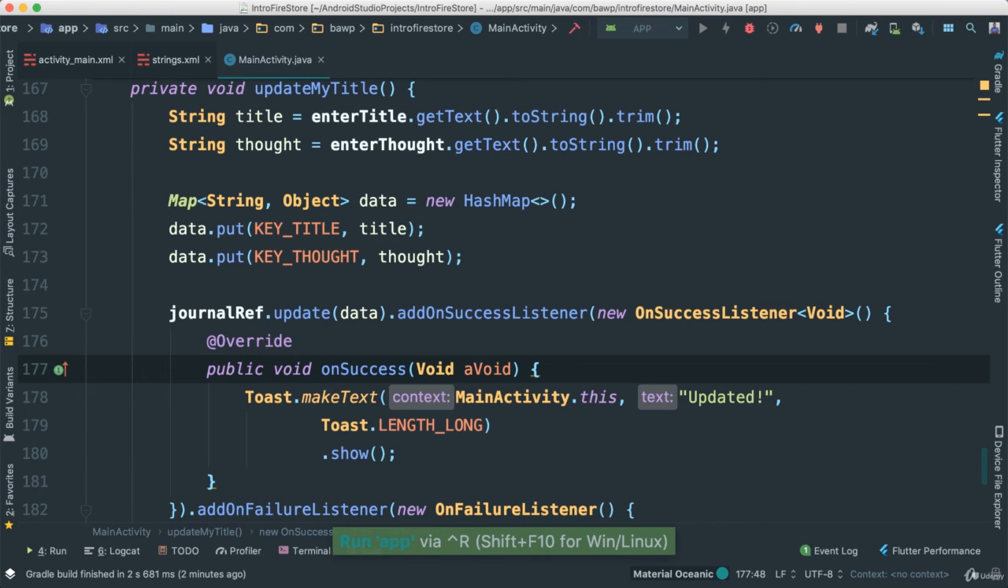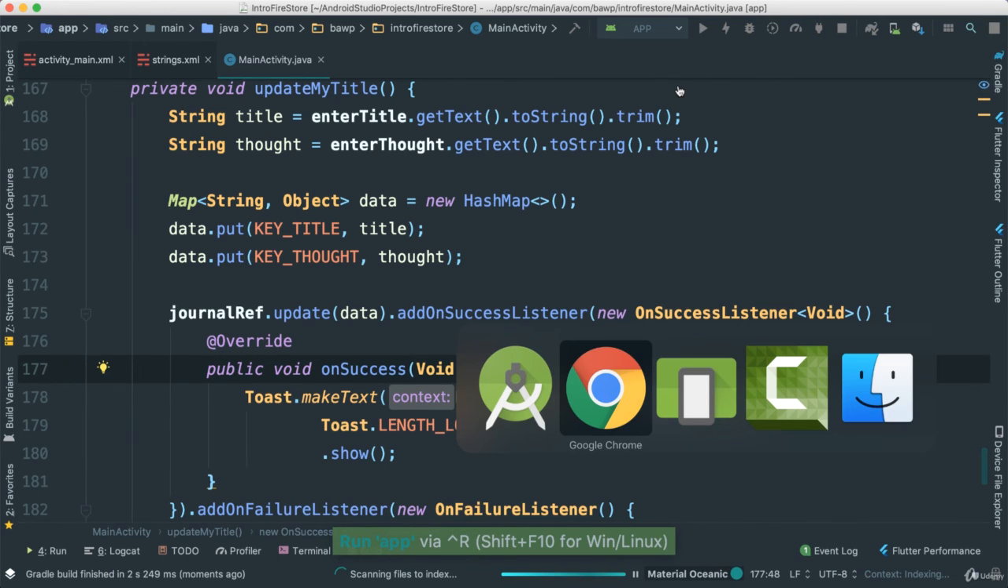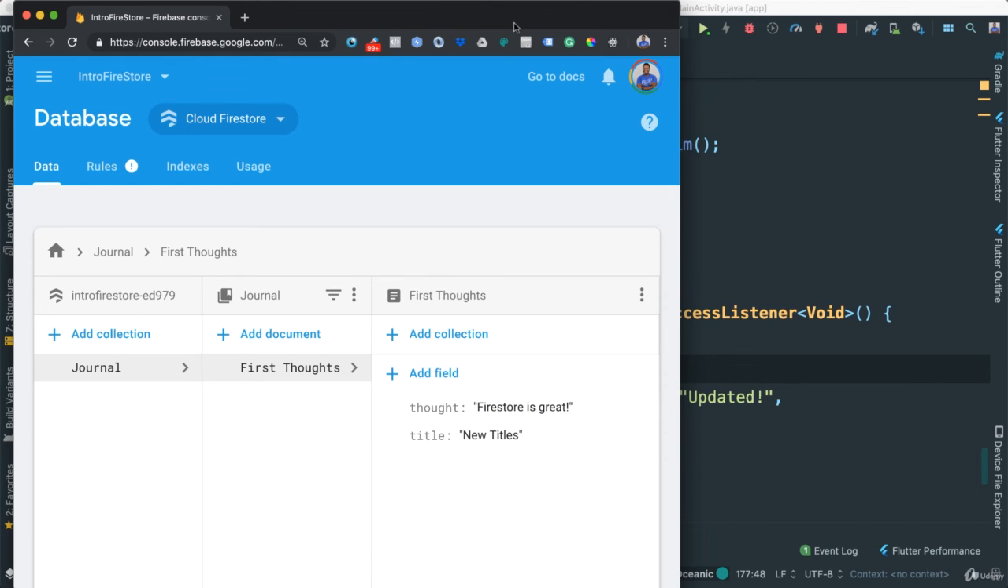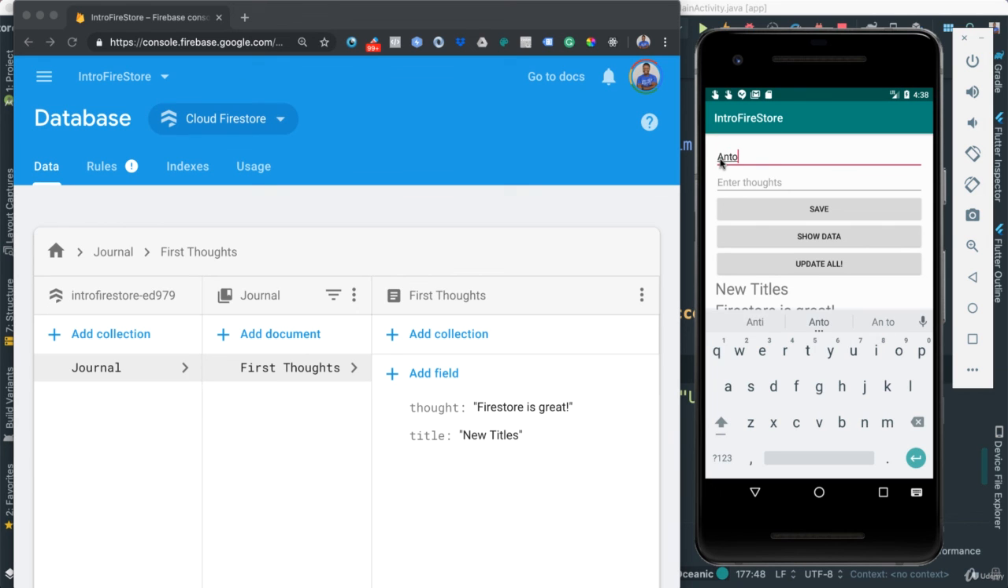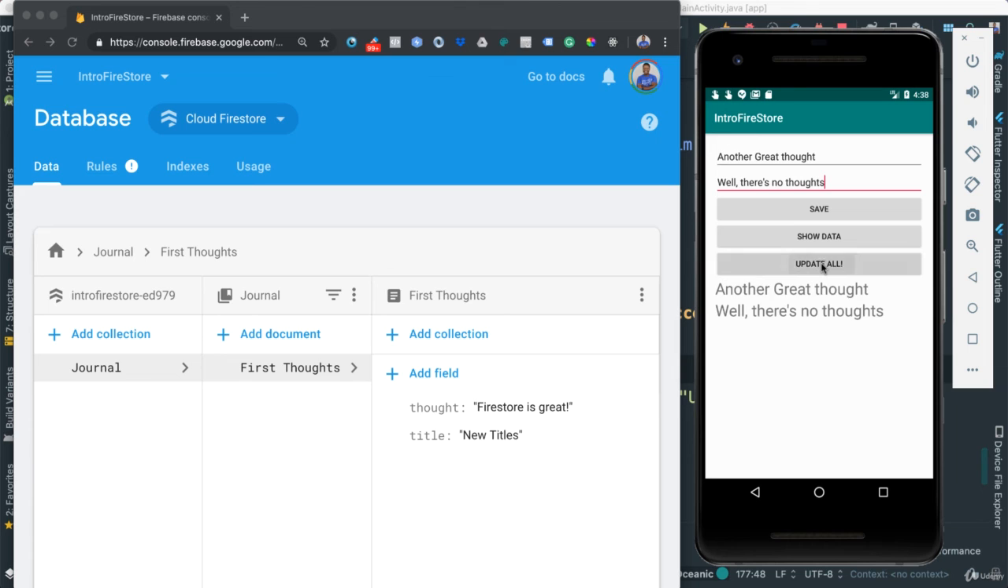We can go ahead and rerun this. There we go. So at this point here, update all, I can put in a title. Again, let's say another great thought. And the thought is going to be very original. I'm going to say update, and voila, everything got updated. There we go. Very good. So you're able now to actually update our fields in our document. So go ahead and play around with this concept here, and I will see you in the next video.